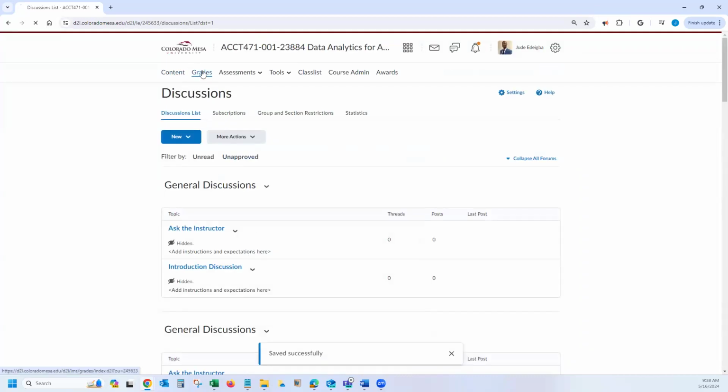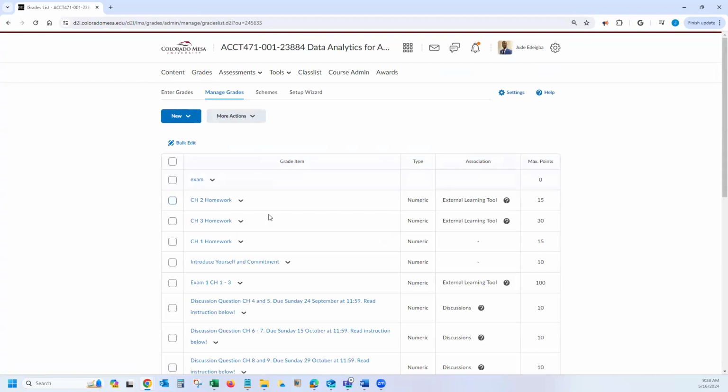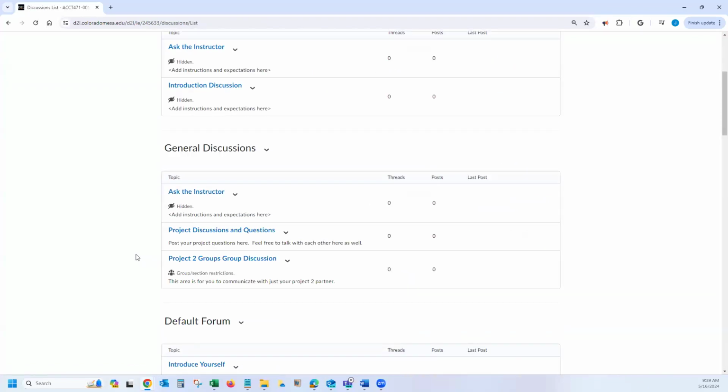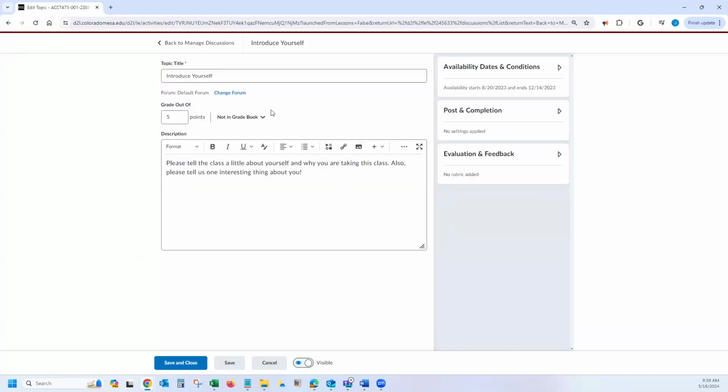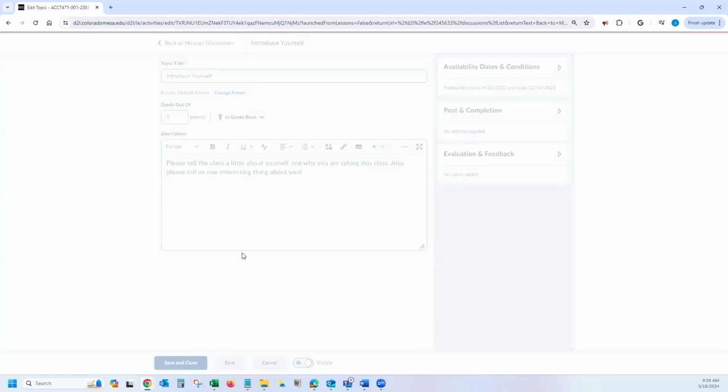Now, when I go back to grades, you could say right here, Introduce Yourself is not graded. But I want it to be graded. I could delete it now if I wish to delete it, but I'm not deleting it. So in order to put it back to grade, I'll go back to Assessment and go back to Discussion, and then scroll down to that particular assessment, which is Introduce Yourself. Again, I'll go to Edit Topic and then include it back to the grade. Add to gradebook. Save and close.